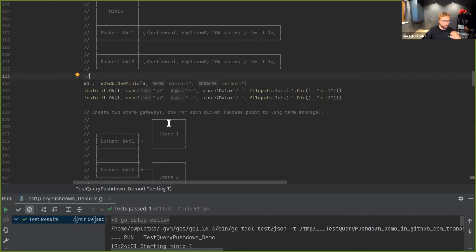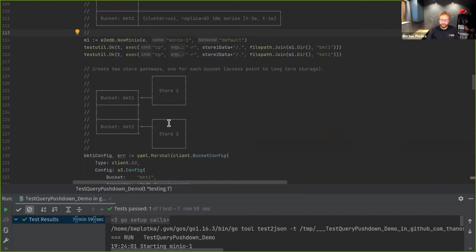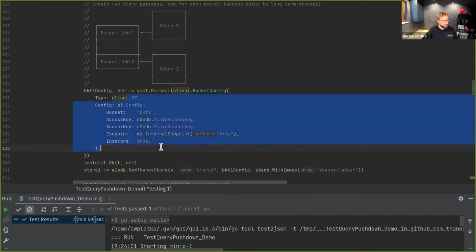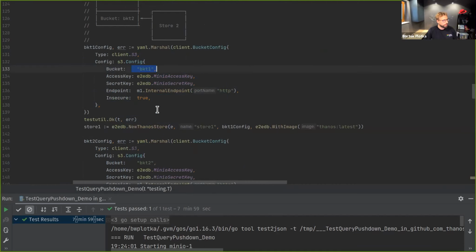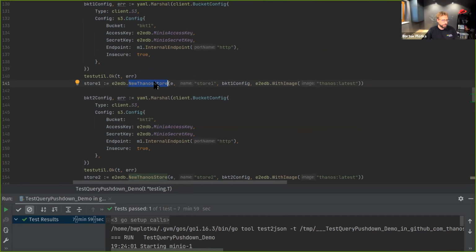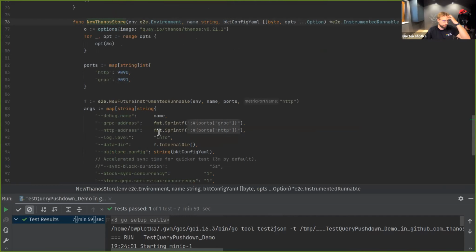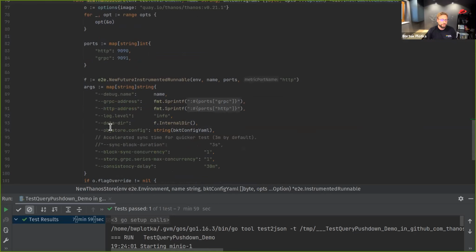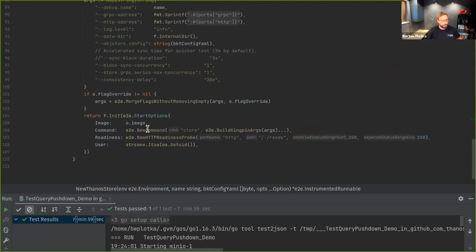Then we have store gateways. As I mentioned, there has to be something that gives you this data in the required Thanos format. So we create that against those buckets. We create one bucket configuration, again in Golang, and just start Thanos store. And if I show you the underlying code, this is just orchestrating a Docker container, nothing more: some image, some Thanos flags, Thanos configuration, some port mapping, and really just that.